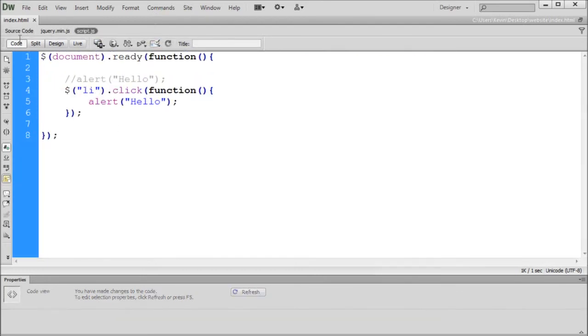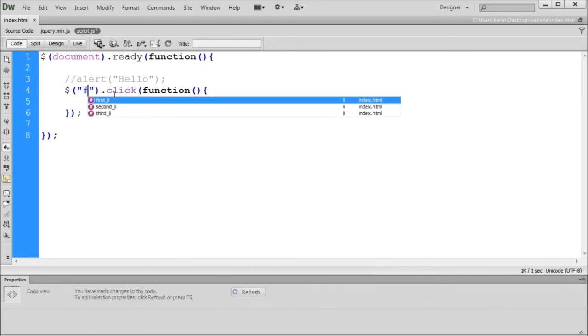And let's say that we wanted to select just that first one. So in order to select something, an ID or a class, it looks very similar to how it does in CSS. So if you want to select an ID, you're going to put a #, and if you want to select a class, you're going to put a period. So since we're selecting an ID, we're going to put a #. You'll see it brings up all of the ones that we have here, but we can say first_li.